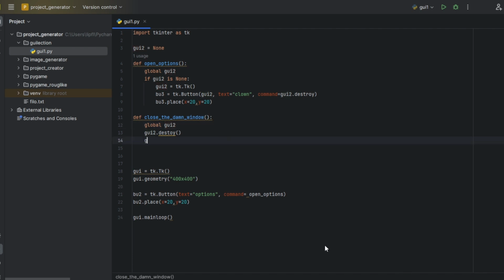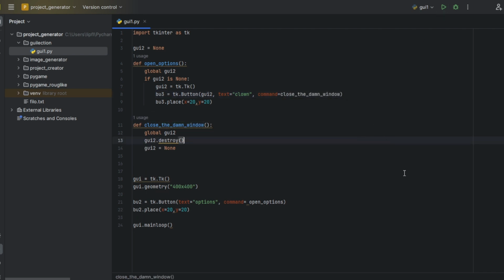And GUI2 equals None. And destroy, should be right. Let's try it out. Or first let's change the command to close_the_damn_window, without the brackets.